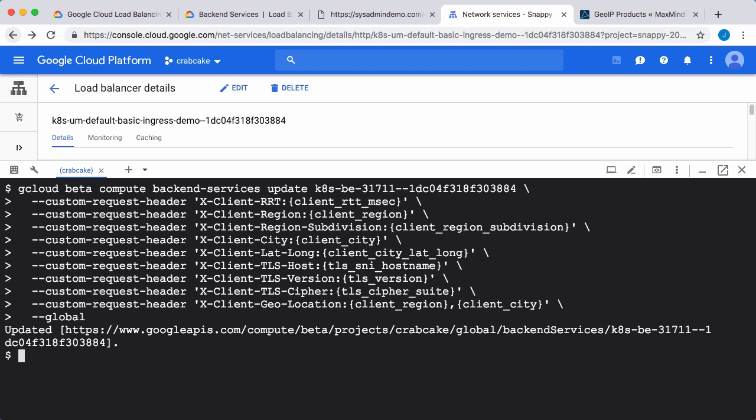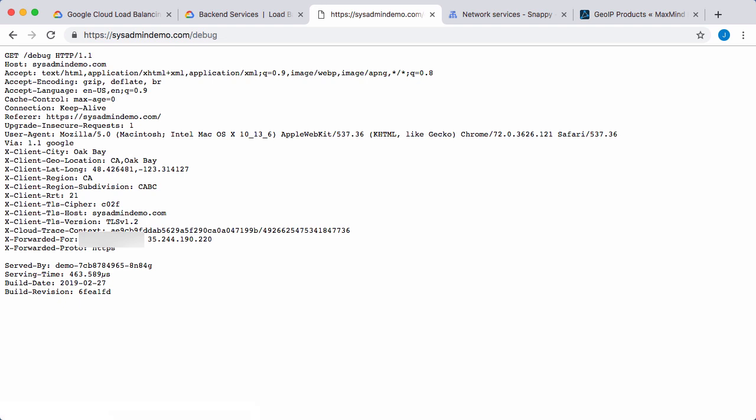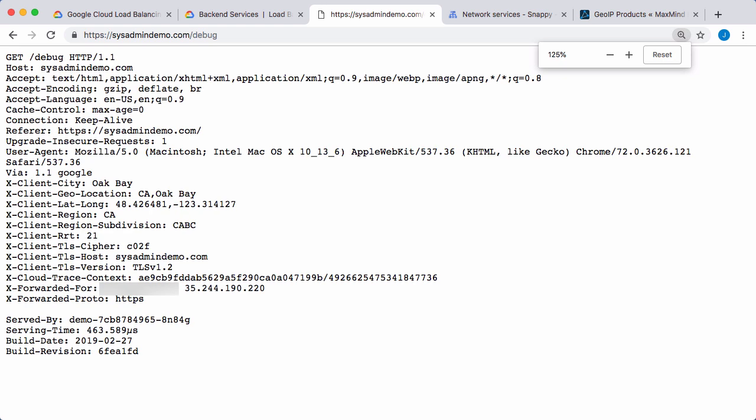So let's jump over to the sysadmindemo.com debug page and refresh it a few times. This typically takes about 5 to 10 minutes to fully deploy. So what I'm going to do is pause the recording and then I'll come back in a few minutes when it's updated. All right, so we're back and the values are here. Let me just increase the size so you can see what's going on.